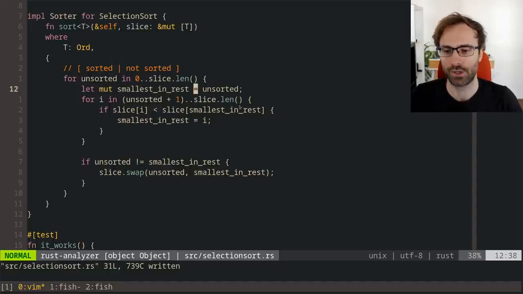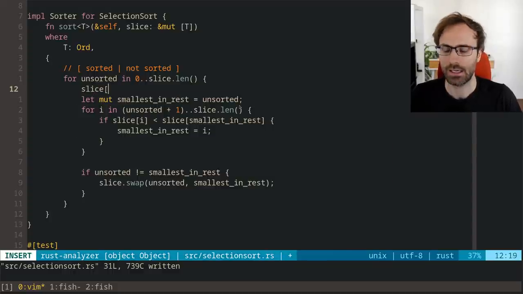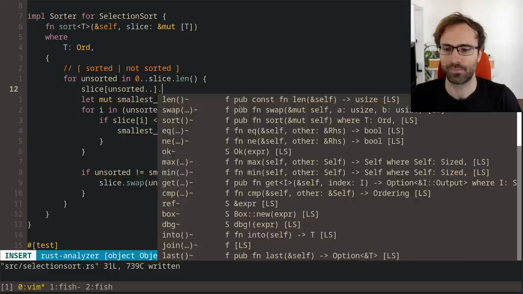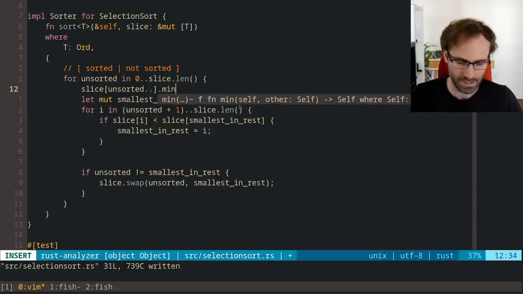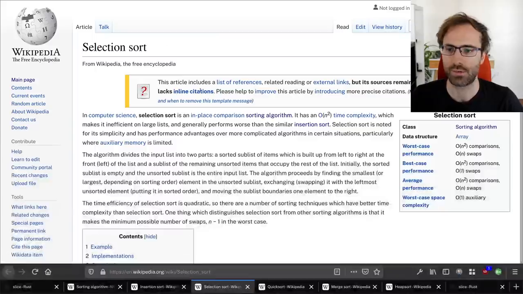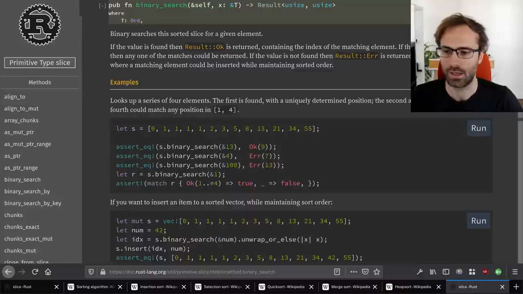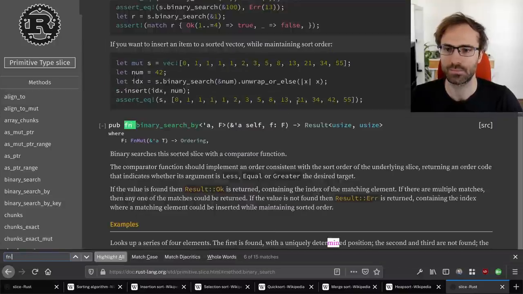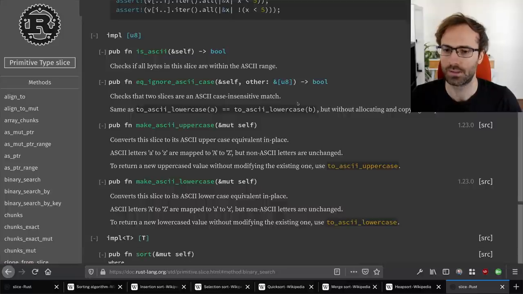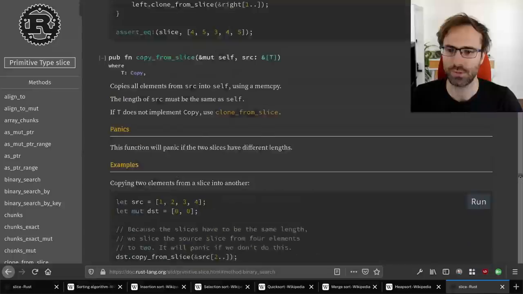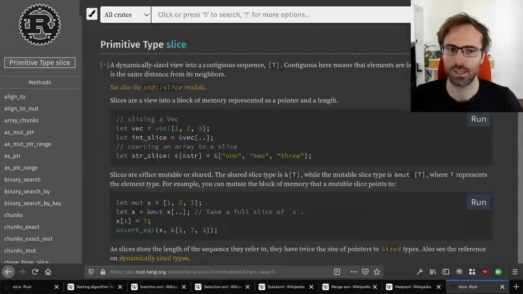What I was looking for earlier is, I think there is a, let's see, unsorted. I think this Rust analyzer is giving me the wrong thing here. I guess not. I was pretty sure there was a min, but I guess not. Oh, it's on iterator.